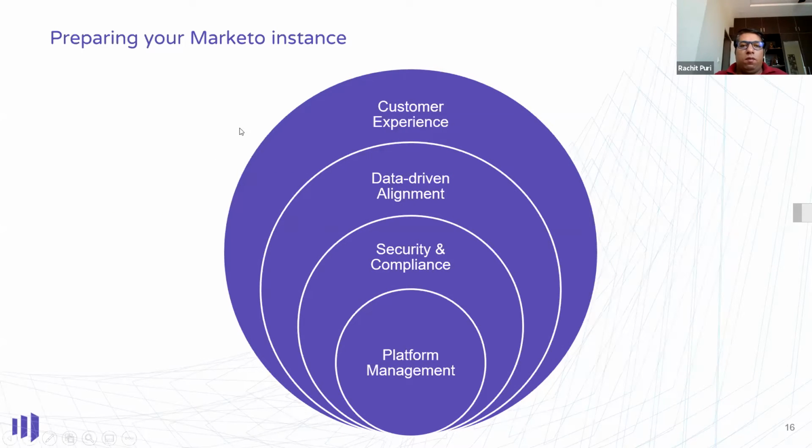Okay, so for 2020, the key things that we feel you should be looking at to prepare marketing instances are: customer experience, making sure that the experience for your customers, and when I say customers, not only those who are paying you but also the prospective ones, is improved; then ensuring data-driven alignment across different stakeholders; security and compliance with all the laws and compliance regulations; and lastly, platform management. So these are the four key things that we're going to cover today that can help you prep up your instance for 2020.